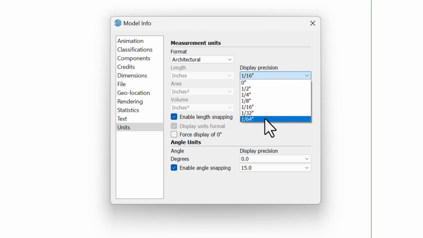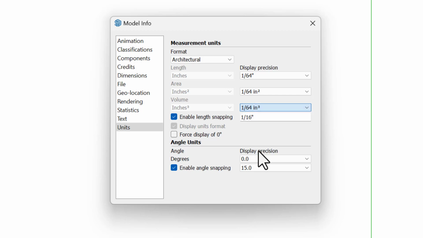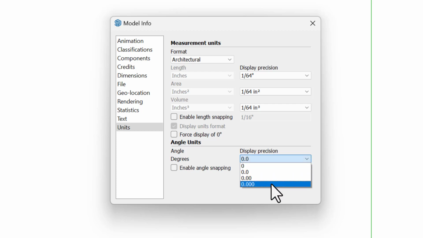Display precision is what SketchUp is actually going to show you when you're drawing and measuring. All right, same thing for area and volume, although they don't tend to be used as much. Now, length snap, let's definitely get rid of that. We don't want our tools to be snapping to 1/16 of an inch. We want to work within a 1/64 of an inch, the highest display precision. Same thing for angle snapping. We definitely also want our display precision for angles to be dialed all the way up to our 3 decimal places.